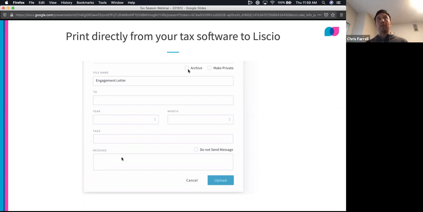If it sends it in two batches, meaning print job 1 and print job 2, then they would come across to Liscio as two different jobs. Okay, so think of it that way.